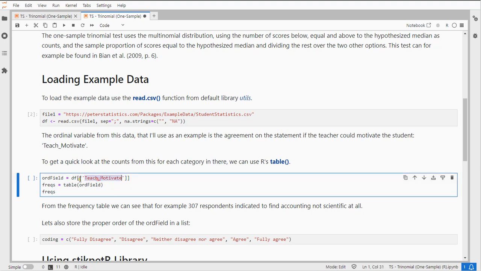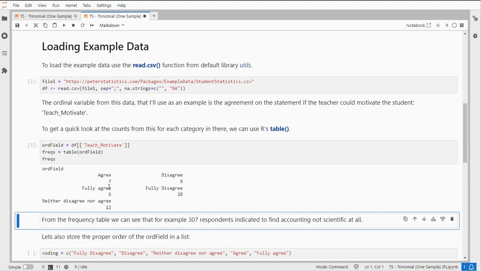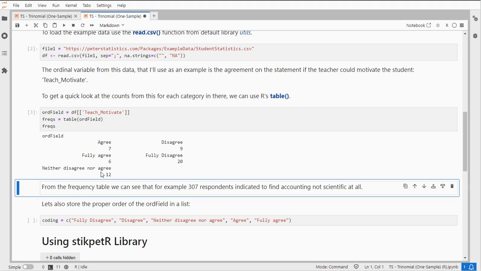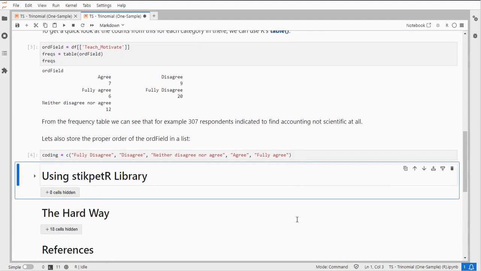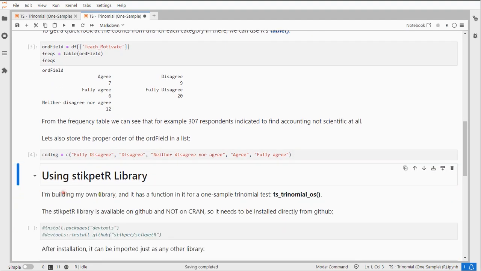So I'll select that field separately as an ordinal field, and to give you a quick impression, the table function can show you the count, so only 7 students agreed with whether or not they felt that the teacher motivated them. It might be good to have those in a separate vector, so in the proper order. So I'll use coding, I call it coding, and then we can use that later on.